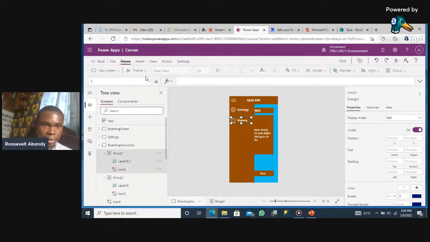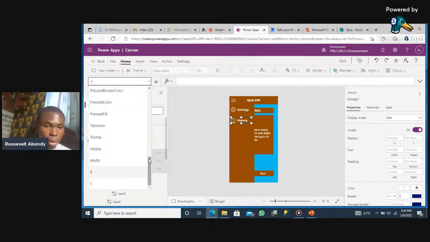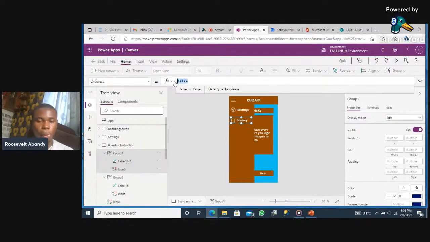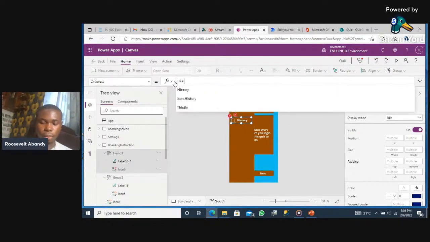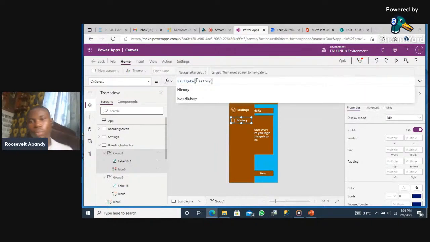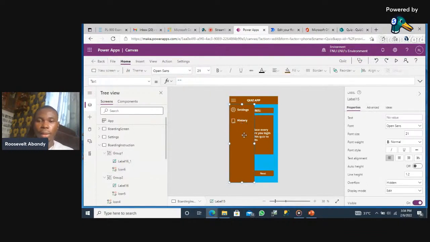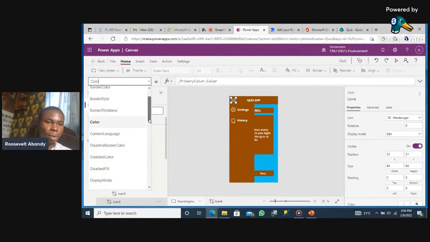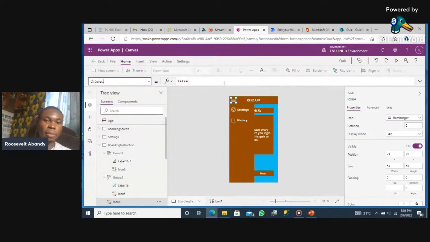Whenever we click this history or the icon, it will take us to the history page. So we're good to go. Then also we need to set the menu icon. We need to set the menu icon so that whenever we click it, we set the default value to true.